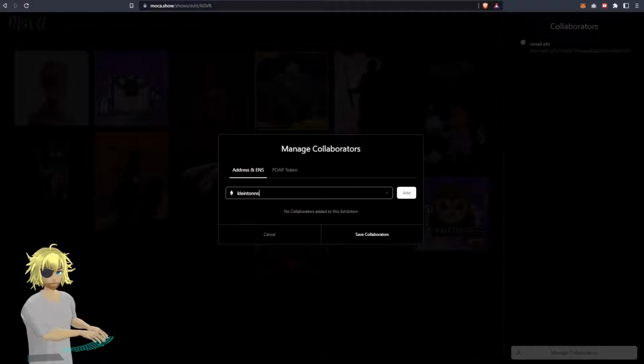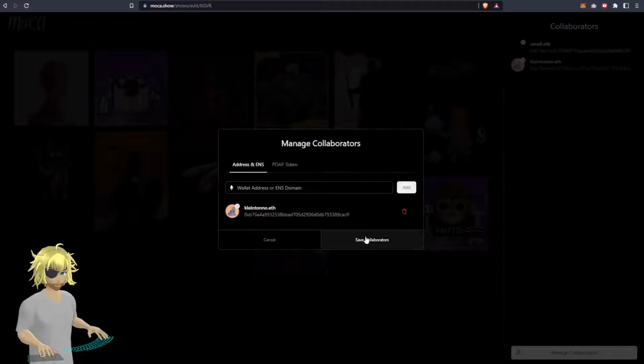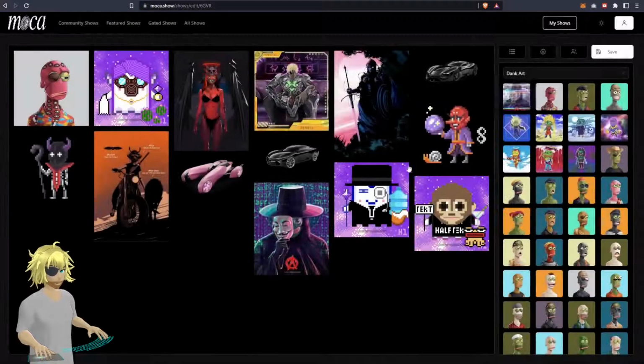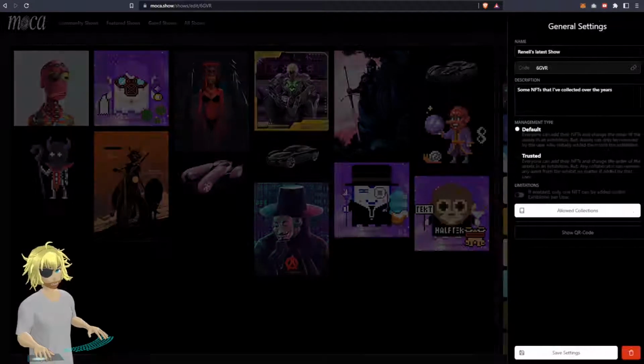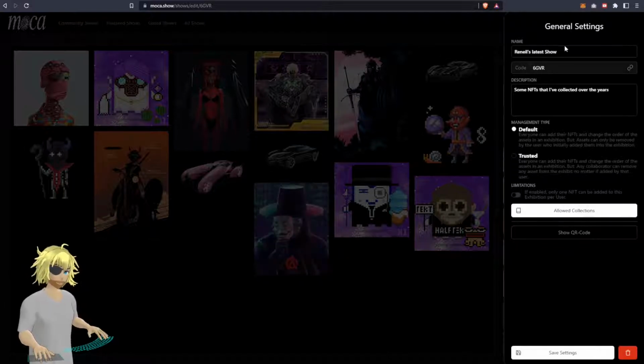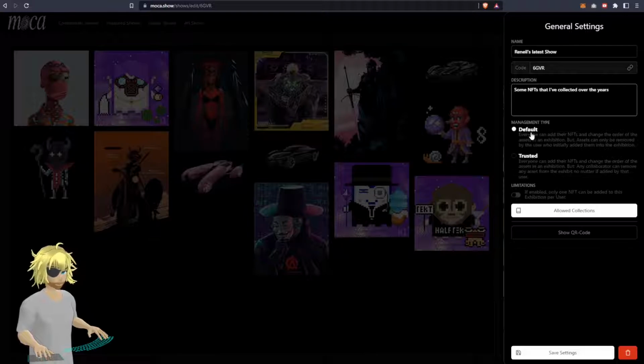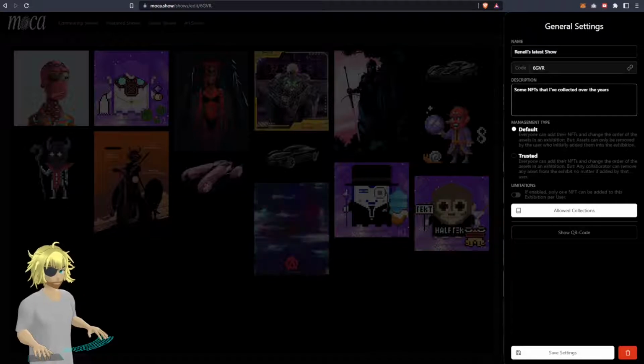Let's just loop in Plantono because I don't want to disturb all of these other people. And then that's it. They should now see the show. You could go again to the settings, change the name, you can change the description and the management type, and there are different other options here that make a ton of sense to configure if you want that.